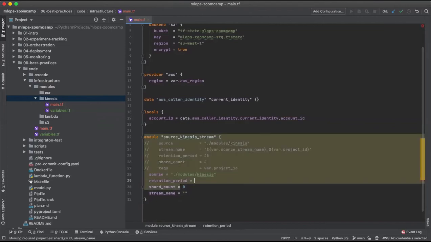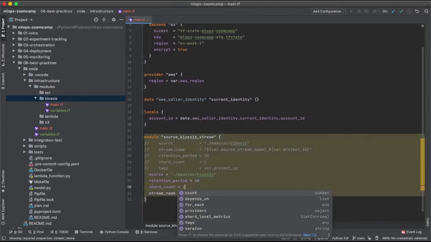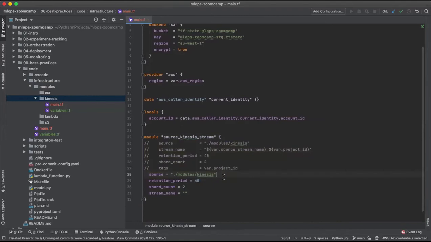For my retention period, I want a 2-day window, so 48 hours. Let's keep 2 shards within each stream. And the stream name is something called... I'll just explain to you what I have actually just done. And for the tags, although it is an optional variable because we've already set a default, we'll just add it regardless. So here you go.